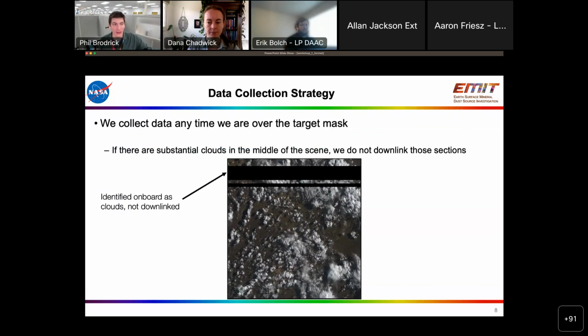So this is that onboard cloud screener, and you'll begin to see a lot of sections of data that have these kind of bands that go across them. Anytime you happen to see that in an acquisition, it can be from a couple different things, but most likely that means the onboard cloud screener identified that section as being very cloudy and excised it.